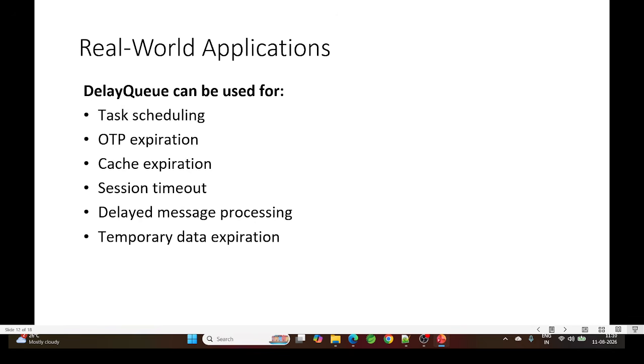Delay queue has several practical applications. For example, we can use it to manage cache entries that should expire after a certain time. It can also be used for session expiration, delayed messages, temporary tasks, and other time-based operations.